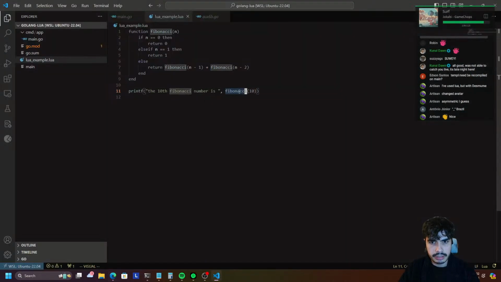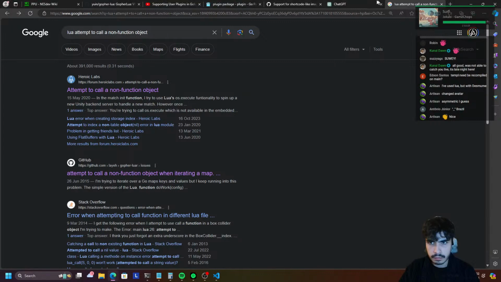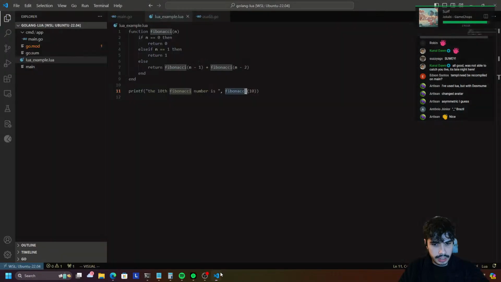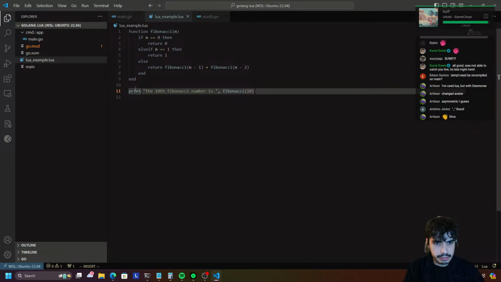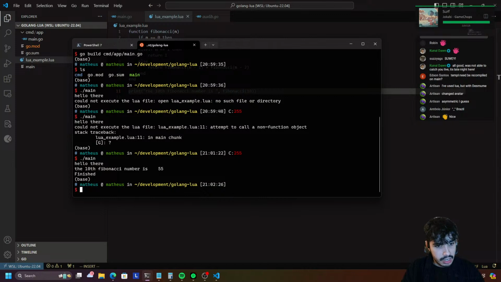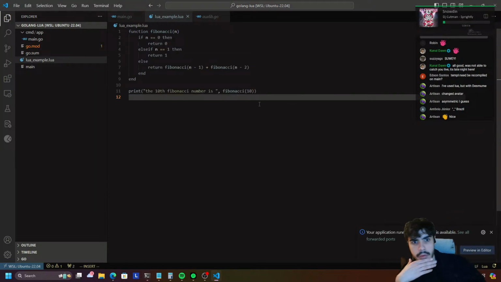So what could be? I mean, it could mean that this is not a function object, I guess. First of all, ah, okay, so printf is not a thing. It's just print. Okay, it's just print. That's why. That kind of worked fairly well. I wasn't expecting this to work really. But that's fine.